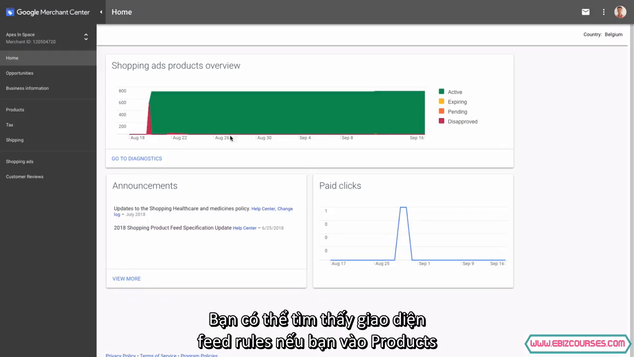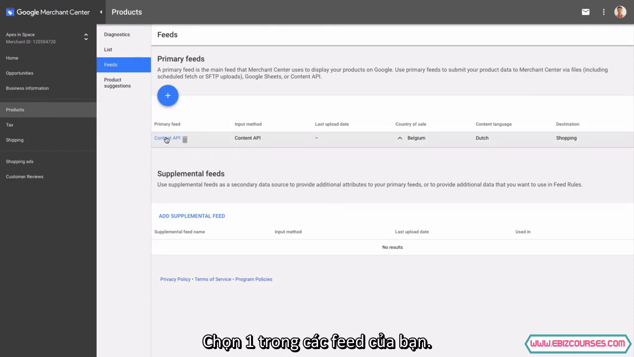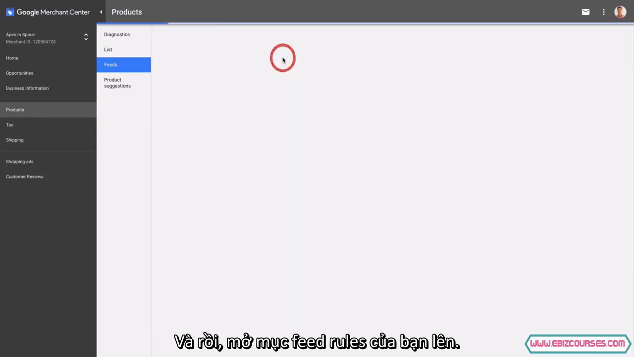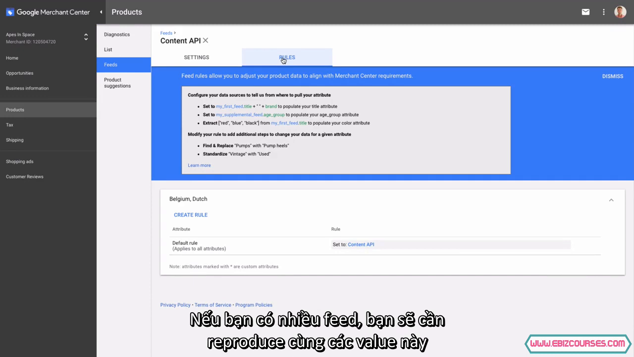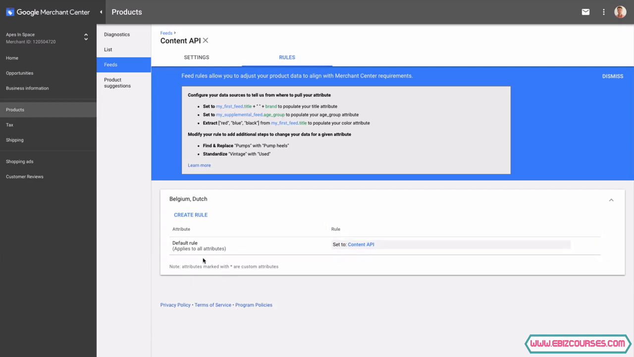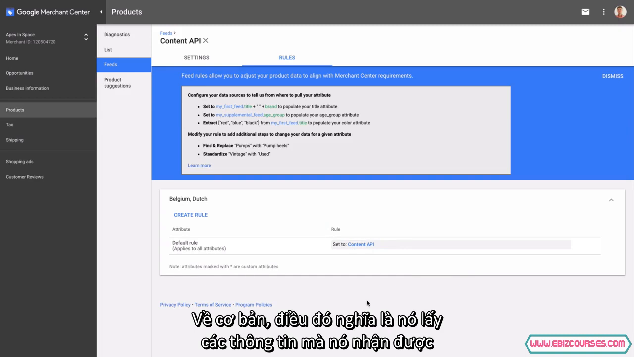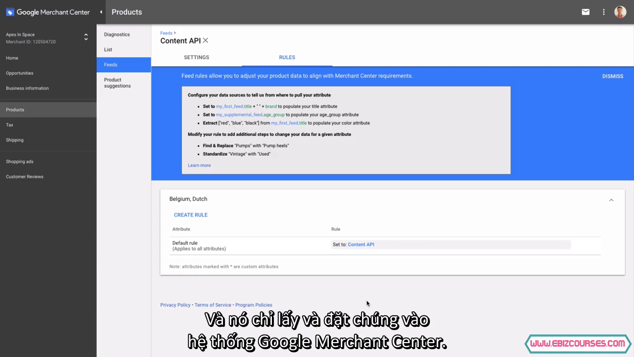You can find the feed rules interface if you go to products, feeds, pick one of your feeds, and then open up the feed rules section. So you will see that you have a section like this for each one of those feeds. So if you have multiple feeds, you'll need to reproduce those same values. By default, it looks like this. You have one rule and it's applied to all attributes, which basically means that it just takes the information it gets from your app or plugin or tool or backend, and it puts it into the Google Merchant Center system.